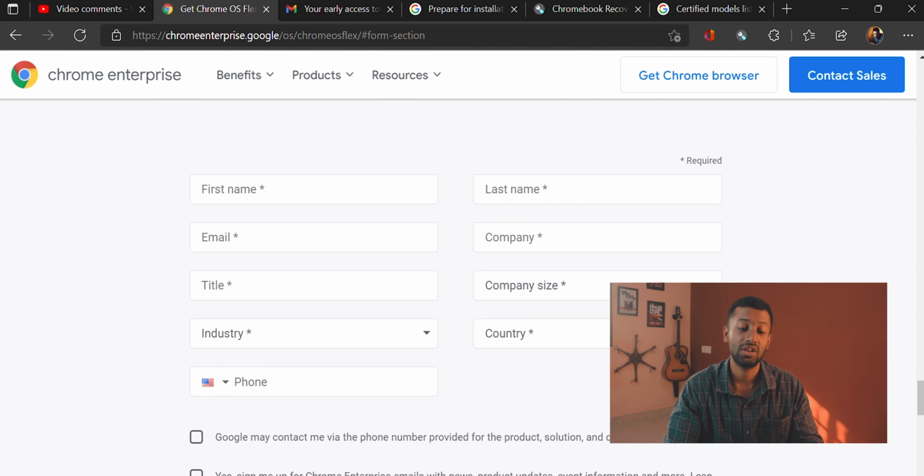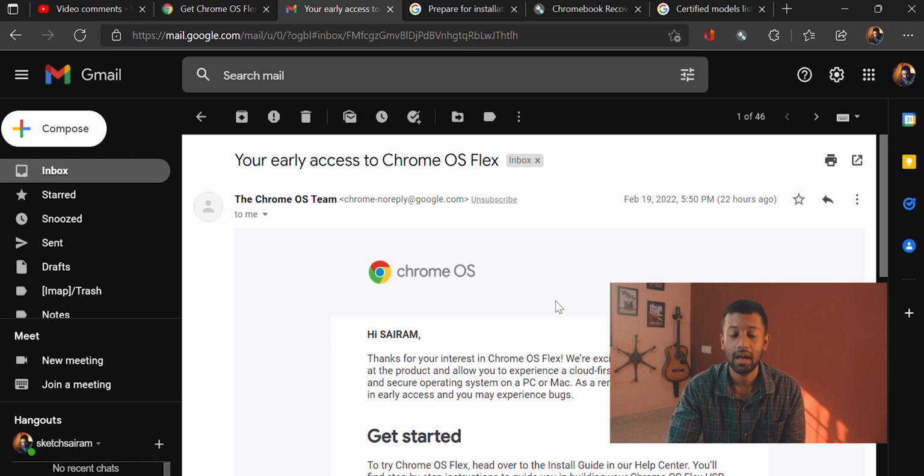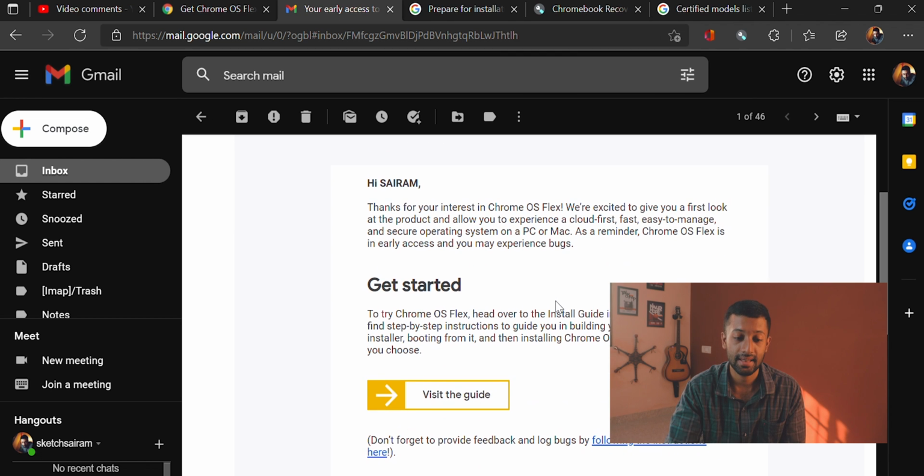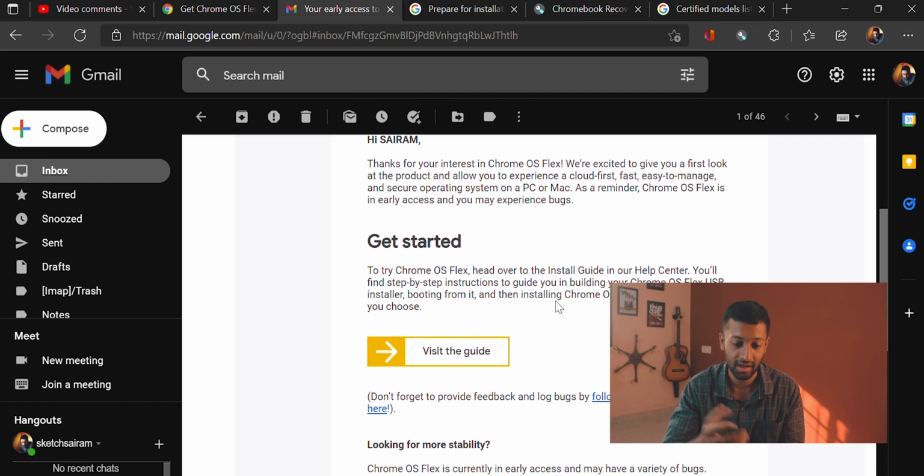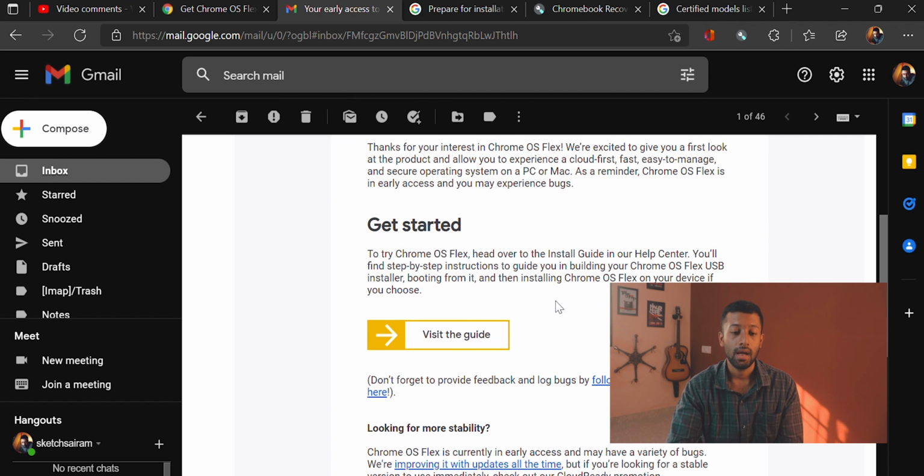So I shared all my information. It's pretty much like signing up for early access to the Flex OS, just like how you sign in with your Microsoft account for the Windows Insider program. I signed in and I was quite fascinated that I would get the download ISO link for the OS in my mailbox. But then I was again left with this news. It says, hi Sairam, thanks for your interest in Chrome OS Flex, blah blah blah, and it says visit the guide. I tried all these things yesterday and I'm just giving you a preview right now.